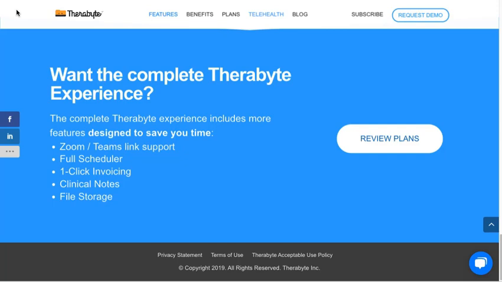As a husband and wife team, we built Therabyte because we saw a gap for the occupational therapy and speech pathology community. As an OT myself, I was frustrated by redundant tasks and poor workflow. And so one day, Mike just said, I'm going to build it for you. And here we are. That's how Therabyte was born.